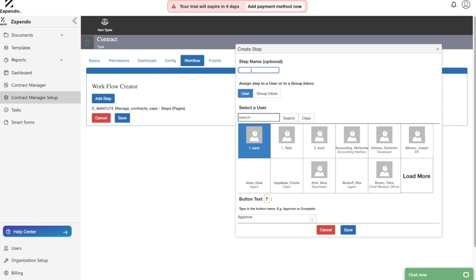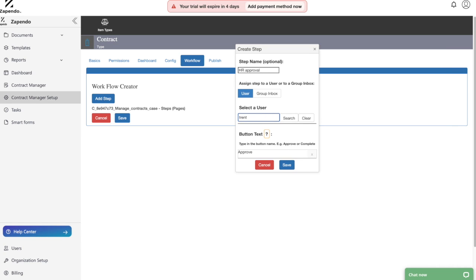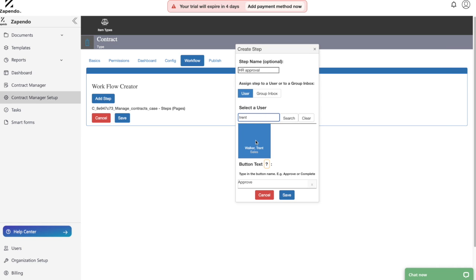But let's say this is HR approval, right? It could be a task. In my case, it's approval. And then you can pick a specific user inside the system, right? And this user will be notified that now they have to do something in there. And this is the button text. So when they receive a notification that there is something pending for them to be done, right? In order for them to complete it, this is the button name that you can give. In my case, it's approval, so approve makes total sense.